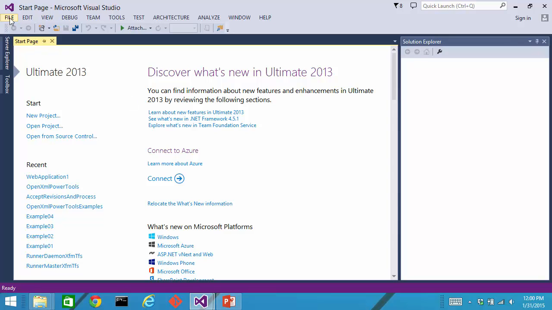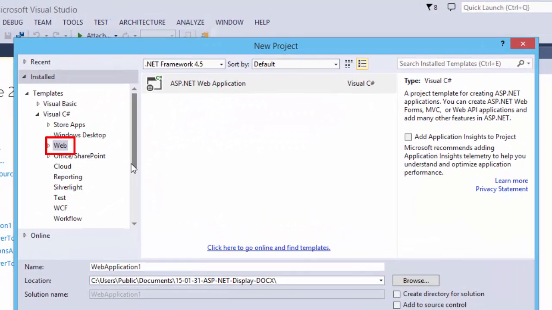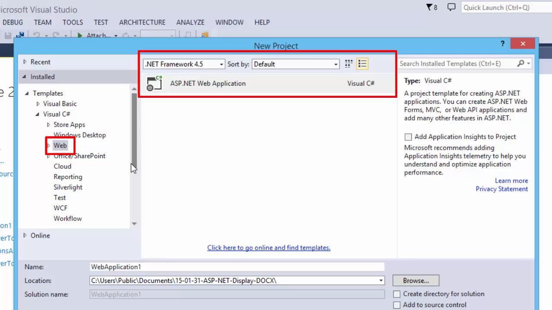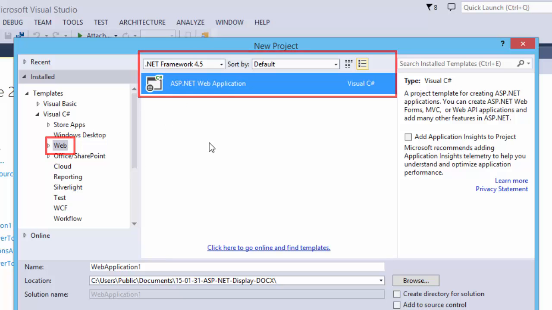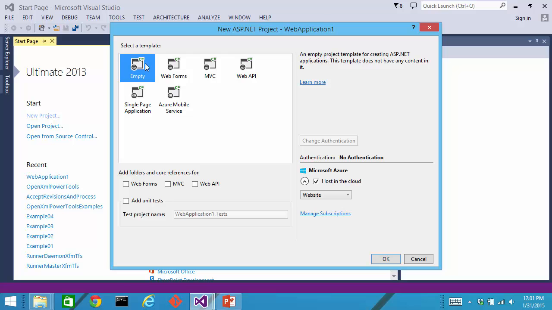First thing I'll do is create a new solution. I'm creating a web application using .NET Framework 4.5. I want to create one of these ASP.NET web applications, and you can name the project whatever you want, and you can place it wherever you want. That's not really relevant to this demonstration. I'll create an empty web app.